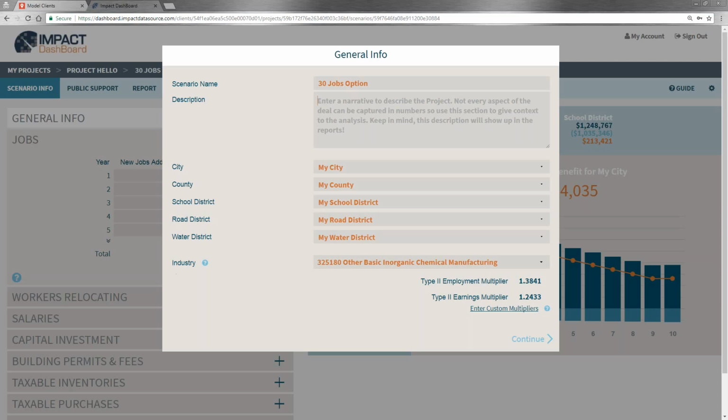Now the other major input that we have on this first screen is the industry. This is where I've selected chemical manufacturing, inorganic chemical manufacturing.